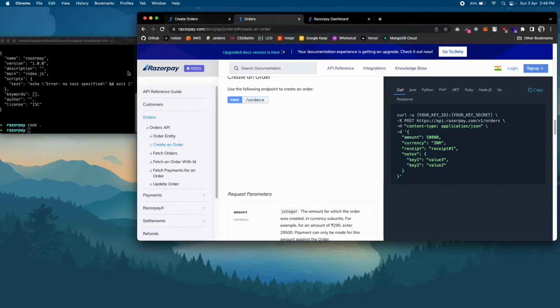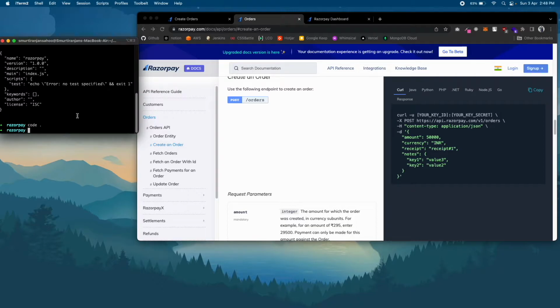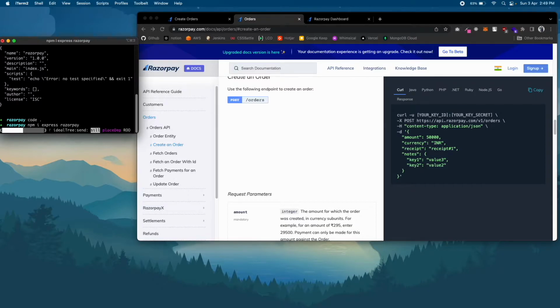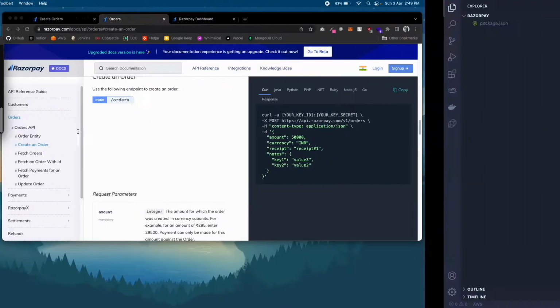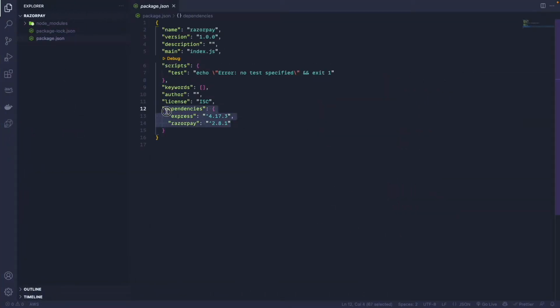Okay, so we need to install a few packages. npm i, first is Express, then Razorpay. Okay, as of now it will work. Now we have Express and Razorpay. Let me create index.js. We won't be using Nodemon, just a simple project.